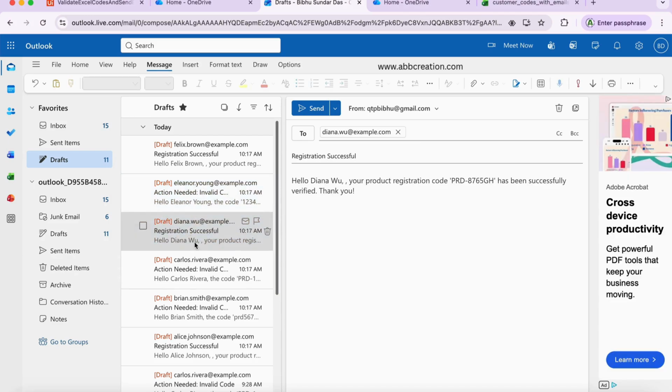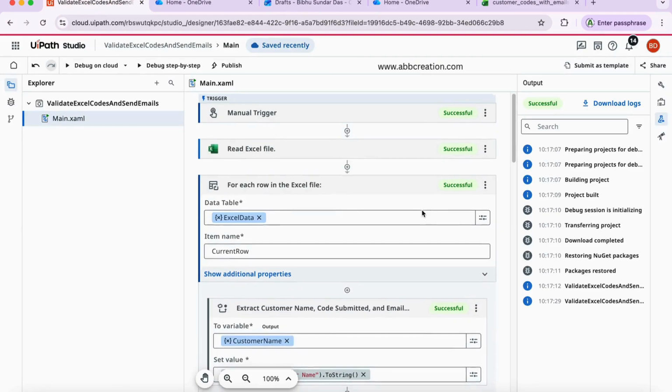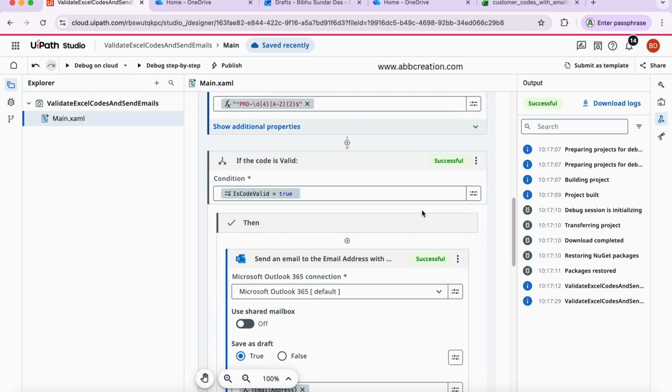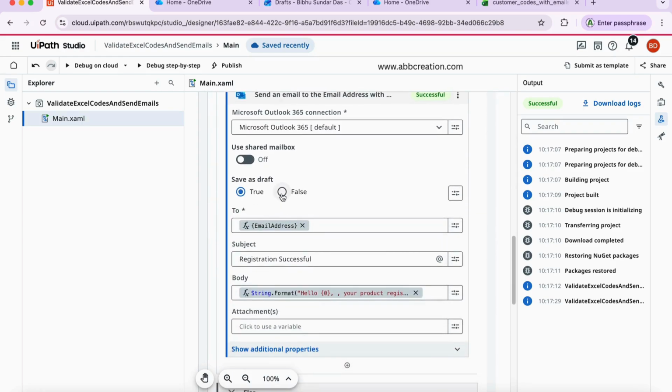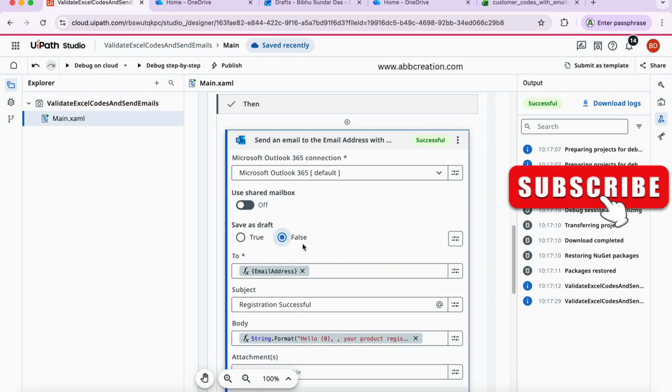If you have a valid email ID and you want to send it, simply go here and in the Outlook email activity, select these options: set save as draft to false. Then it will execute and send the email to the customers.